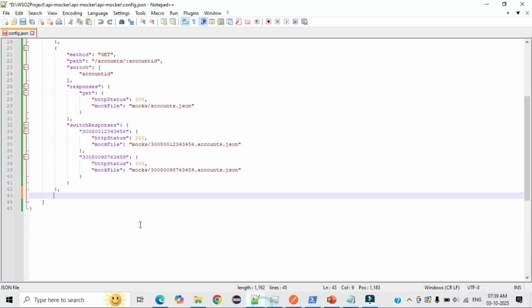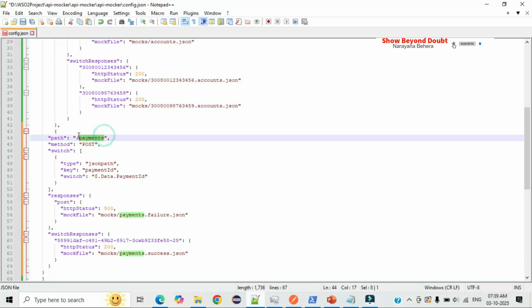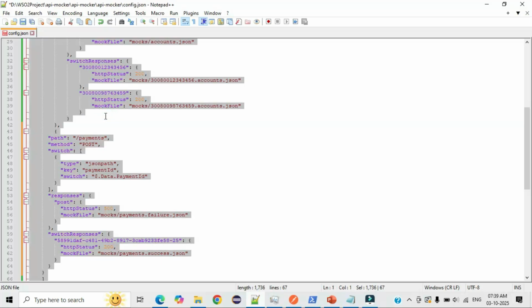So here I'm adding that particular JSON. So this JSON, while I'm hitting this payment endpoint through Postman, it will go through the config.json file. It will check this endpoint, and depending on our request payload, it will filter that one. So now let me copy this one and go through Postman.